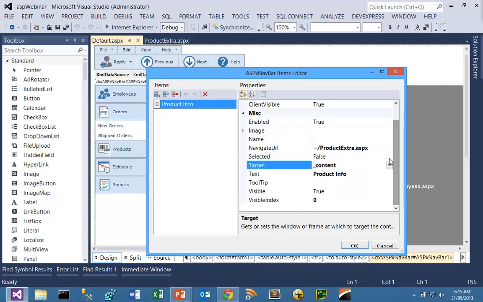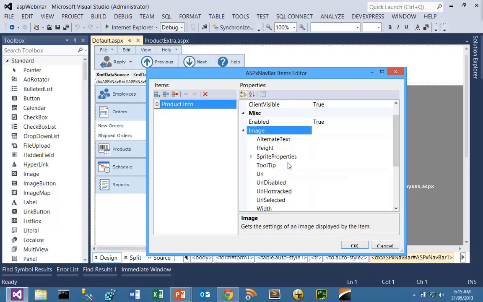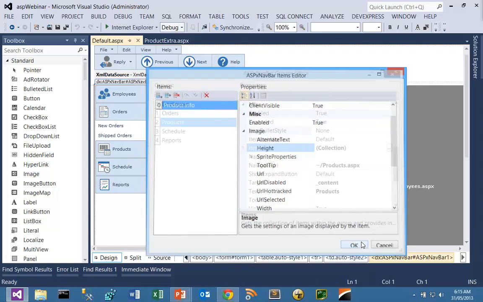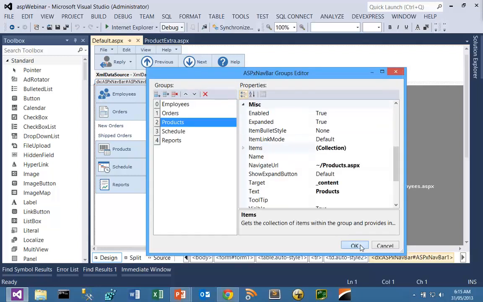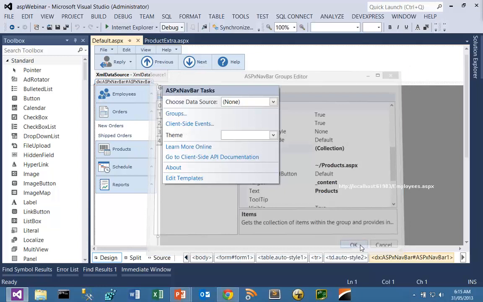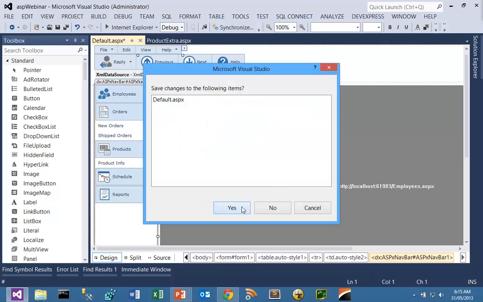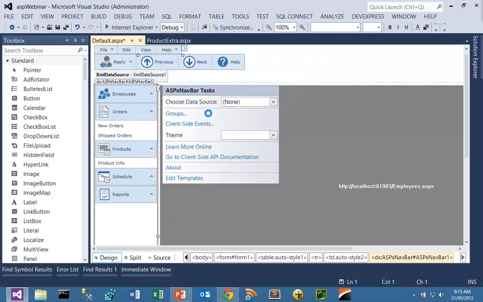Inside this properties window, I can go through, I could apply an image control if I wanted to and give it some really nice look and feel. I can apply a tooltip. We'll just leave that as one child element, and when we click OK, we can see straight away that on the navbar we now have the product info page ready. So let's close that page and go back to our main form.